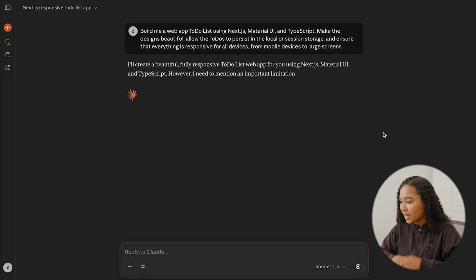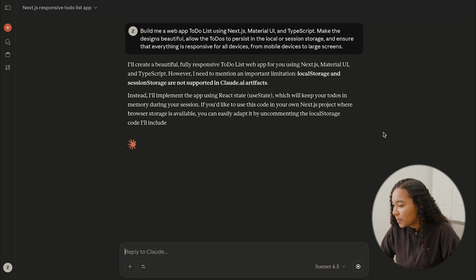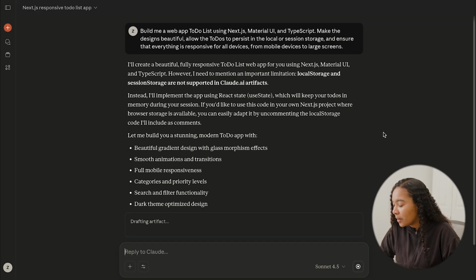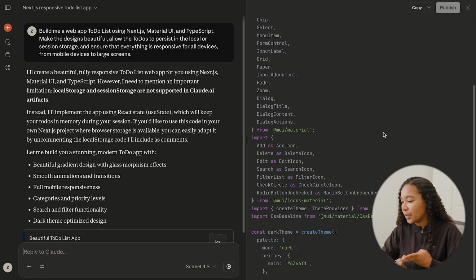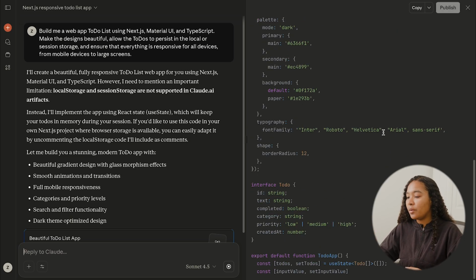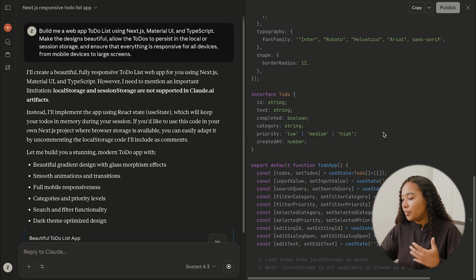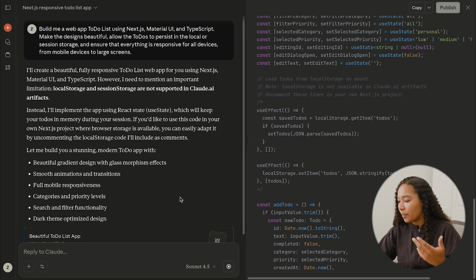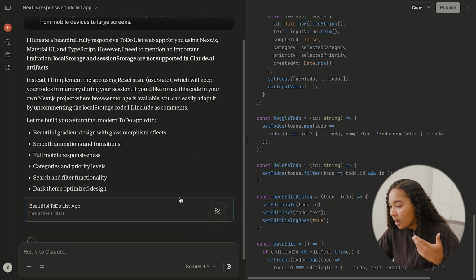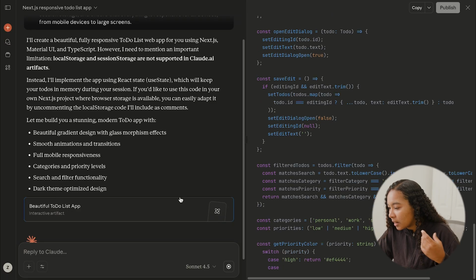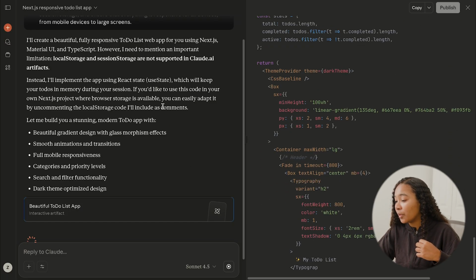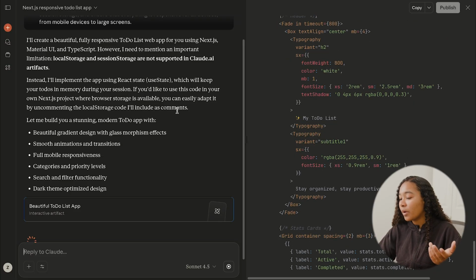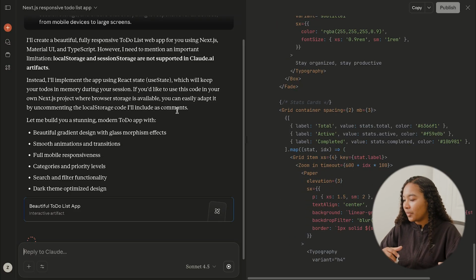All right, so it's thinking. I'll create a beautiful responsive app using... however, okay, so it has a limitation. It says it can't use local storage and session storage in this environment. So that's fine, that's something that we can implement later. They're going to build it using React State. So that's already an initial limitation. But it can adapt it by uncommenting the local storage code included as a comment. So that's great, it'll make it really easy for us to put that in the next version.